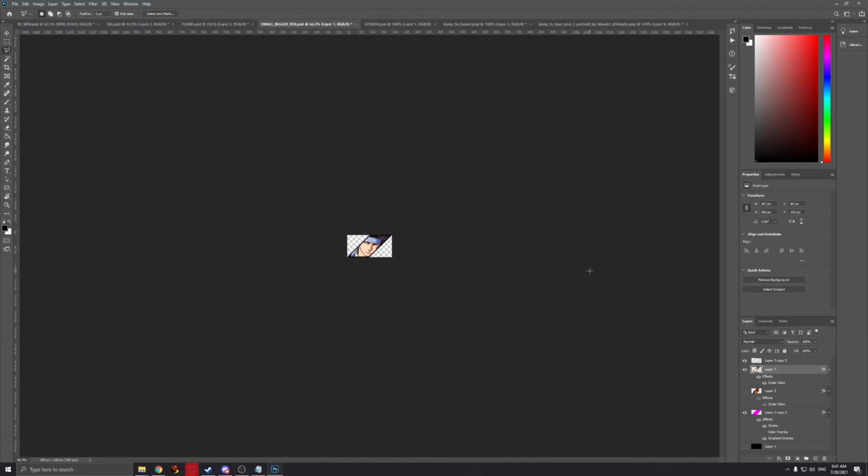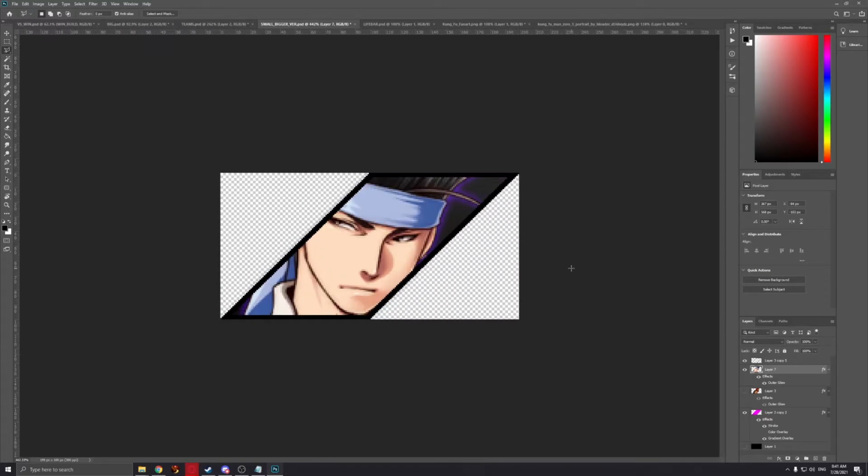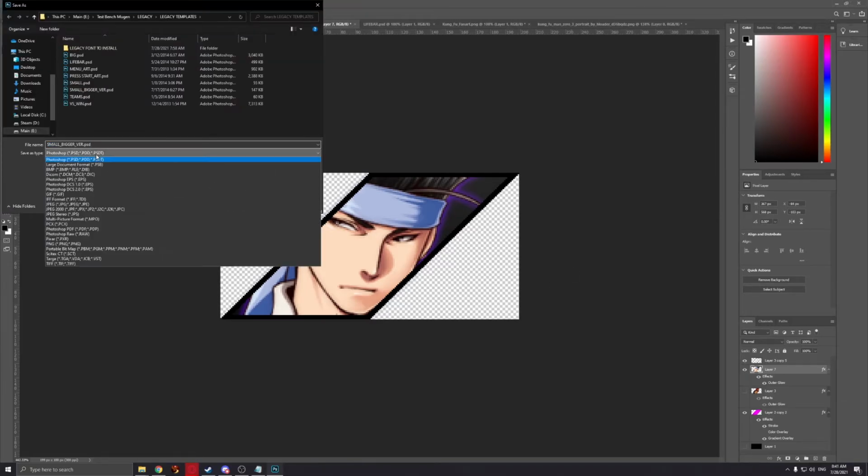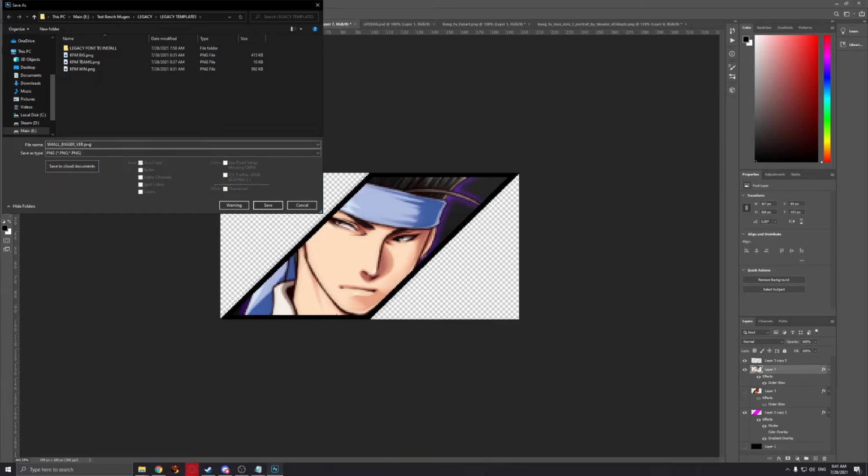And now it looks pretty good. If I zoom out, yeah, you can tell that's KFM. That's exactly what you wanted to see. You can tell that's KFM. So you can go ahead and save that actually as KFM small. Save that.